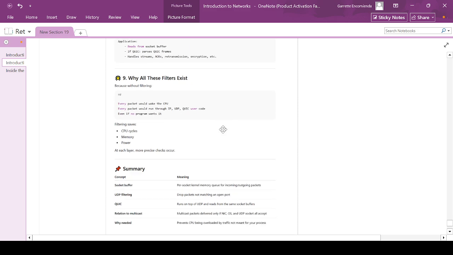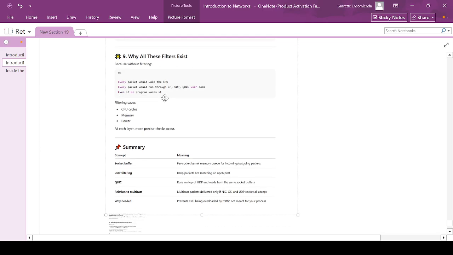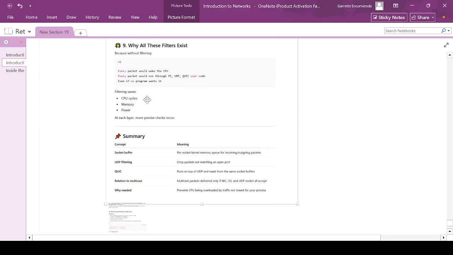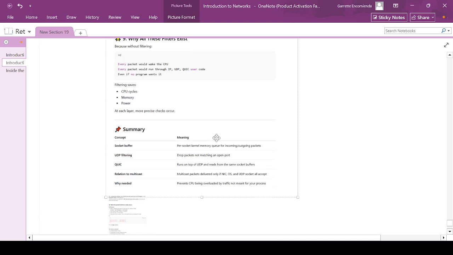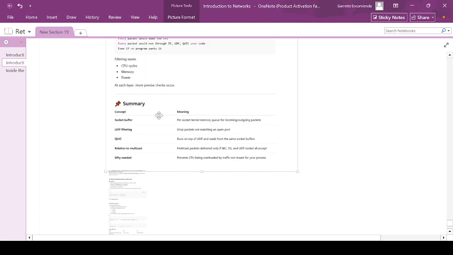Why do all these filters exist? Because without filtering, every packet would wake the CPU, and every packet would run through IP, UDP, QUIC, and user code, even if no program wants it. Filtering saves CPU cycles, memory, and power. At each layer, more precise checks occur.